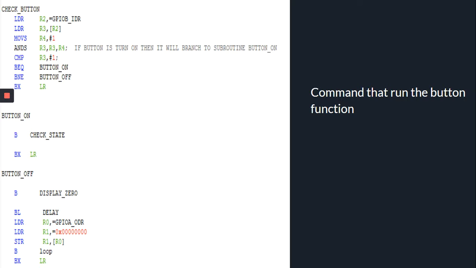So this command is for the button function. First of all, we'll check the button as I introduced during the flowchart section. So we will check the state of the button. Afterwards, if the button is on, then we will proceed with the check state loop. If the button is off, then we'll display 0 and proceed with the delay loop.